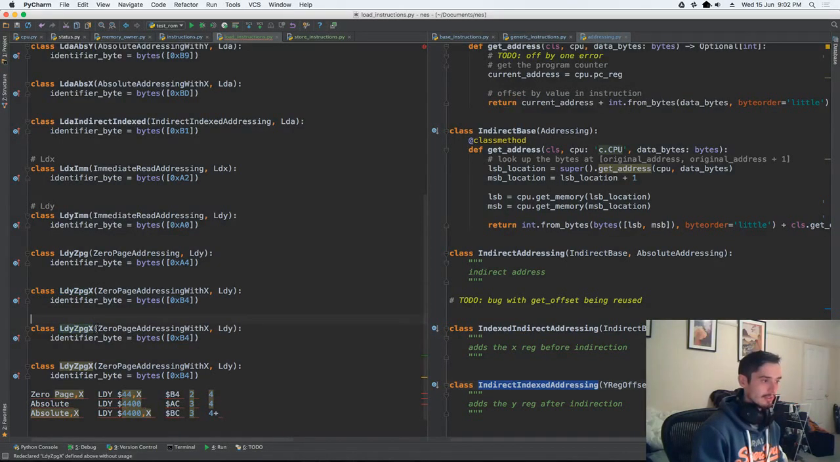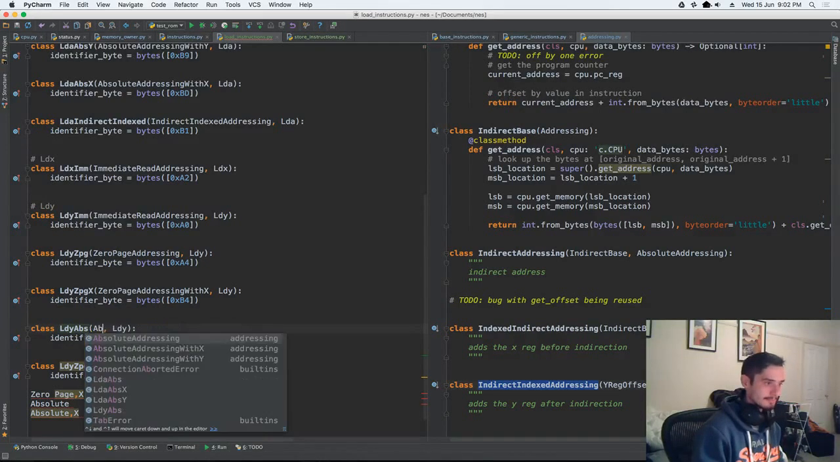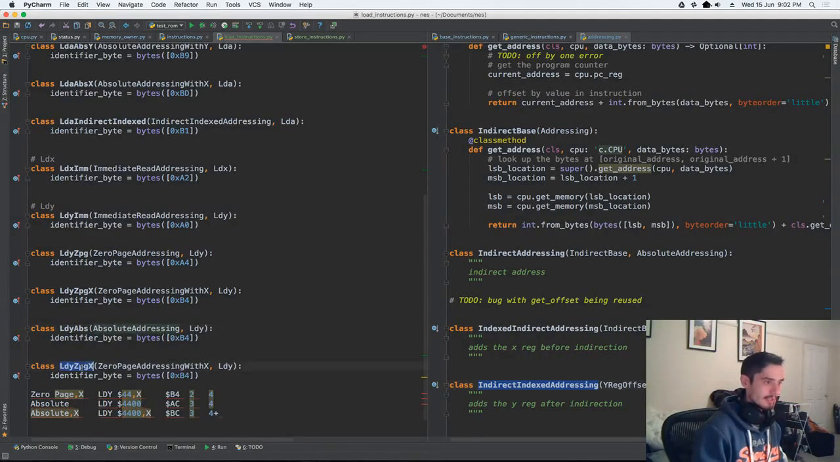B4, LDY. Alright, so what else we got? We got LDY absolute. Nice. And we got load Y absolute X, which is going to be absolute addressing with X. Now this is going to be B4, AC, BC.